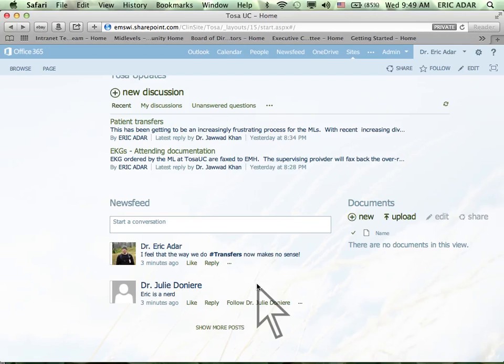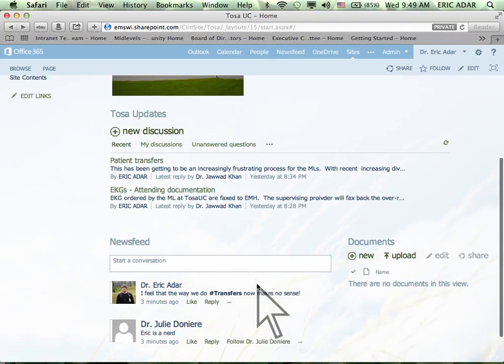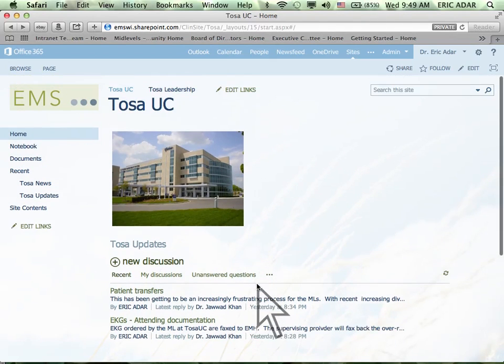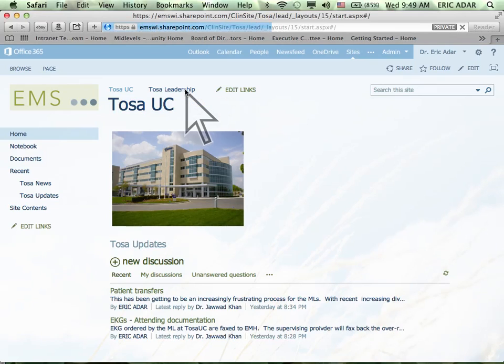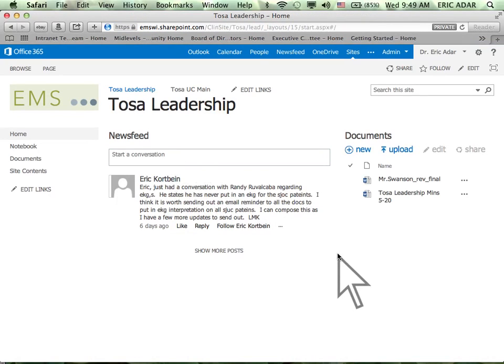One thing that I did with the TOSA site that other people can do is I created another backdoor, another site called TOSA Leadership where Eric and I can share documents. If you go to TOSA Urgent Care, you shouldn't even be able to see this. It only shows up for Eric and I. And we can go there and discuss things that have to do with patient complaints, and we actually have a patient complaint up here, things that we don't necessarily want to share with everybody.